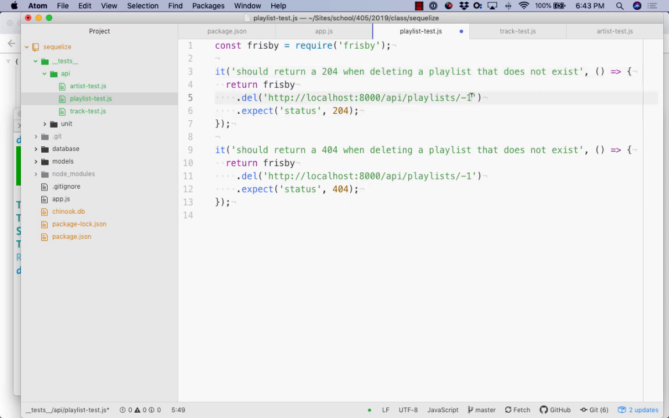All right, and I'll just pick a playlist, so I'll say 6. And I should probably change this description. It should return a 204 when deleting a playlist that exists.